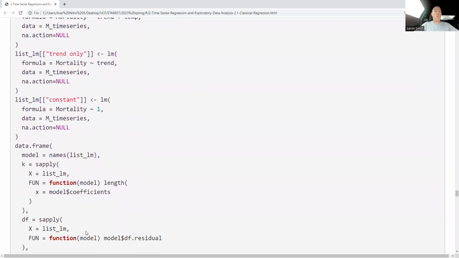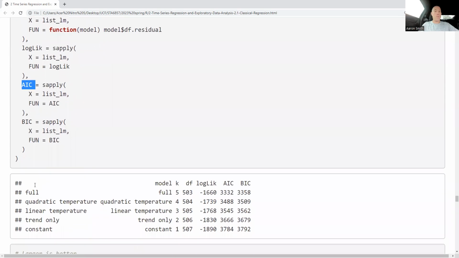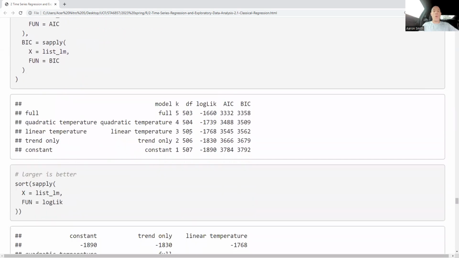And so now I just want to print those statistics: the AIC, the BIC, log likelihood, degrees of freedom, all of that. I'm going to put all of this into a data frame. So I have a model, the number of parameters including the intercept, degrees of freedom, log likelihood, AIC, BIC, like that. All right, so here I've got them all together. Now, in log likelihood, we want it to be as large as possible. AIC, we want as small as possible. BIC, we want as small as possible.